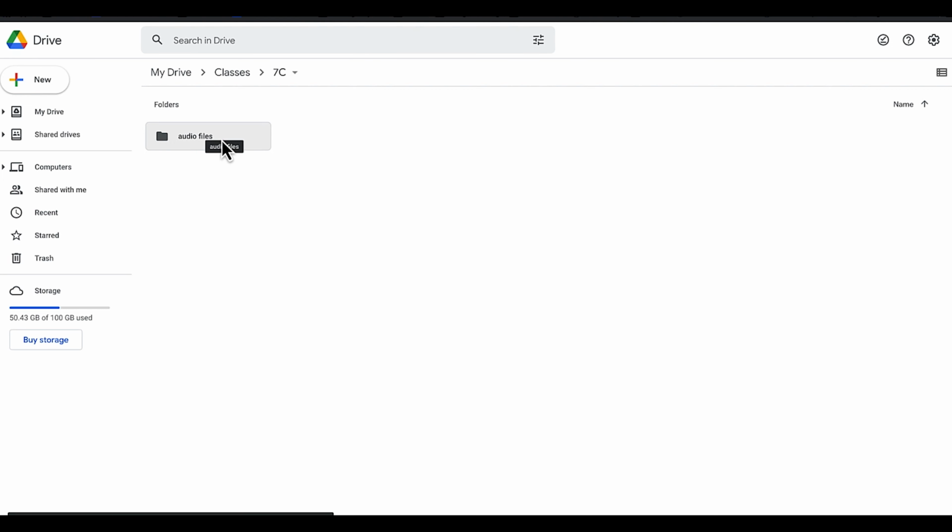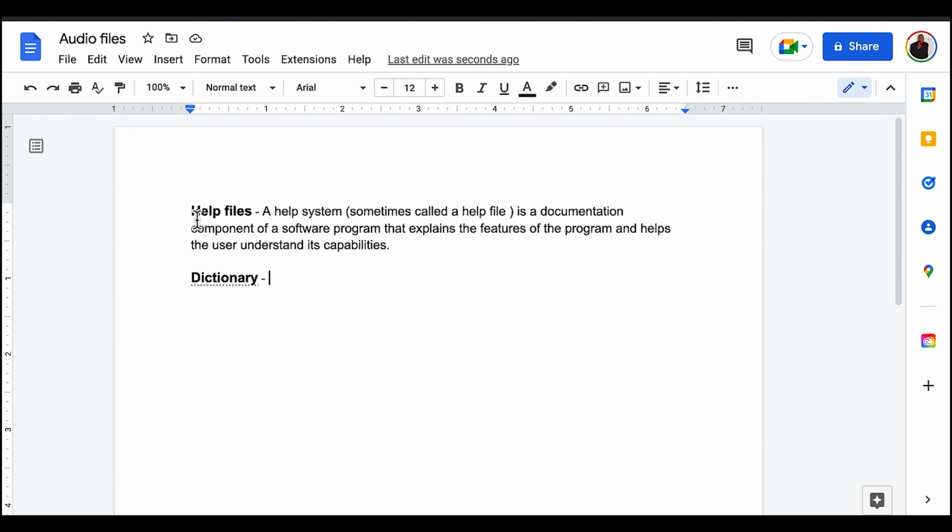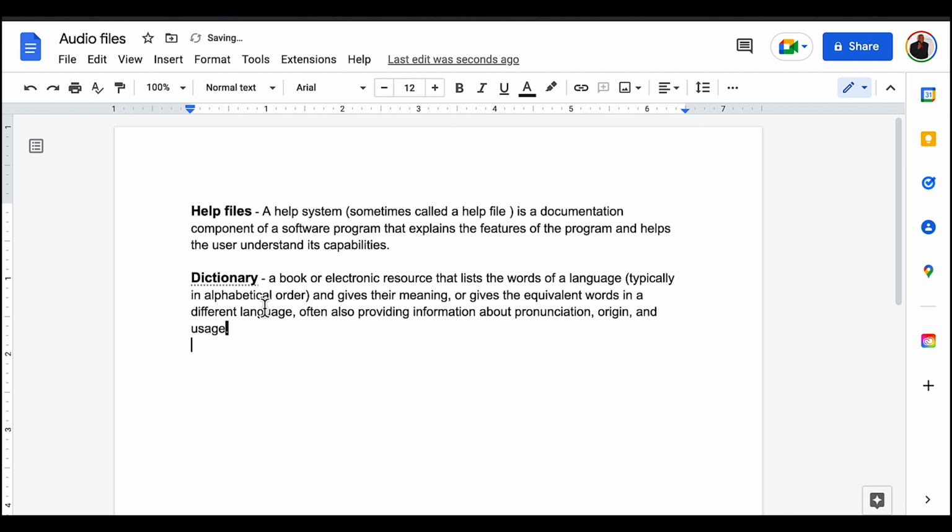Then create a Google Doc. Inside the Google document, type the name of each item and then write out the meaning of each of the words. Now select the word inside the document and link the words to the respective audio files. Then share the documents with your students.